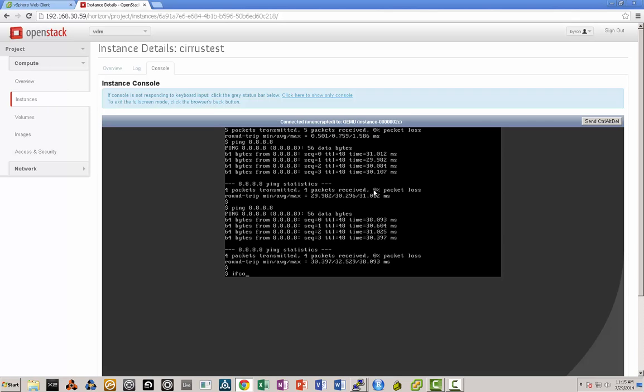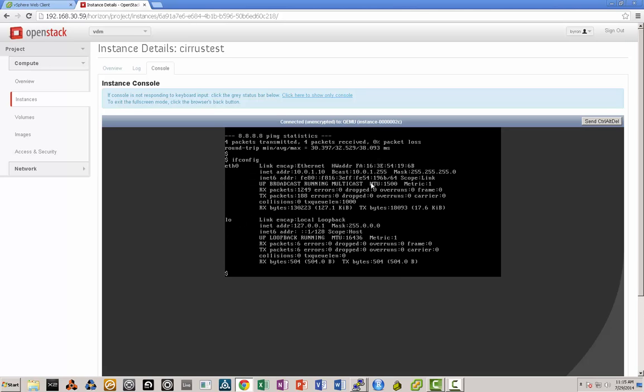And we can do ifconfig. See, it's getting 10.0.1.10 from DHCP on the VDM network. Let's go ahead and ping its router here.